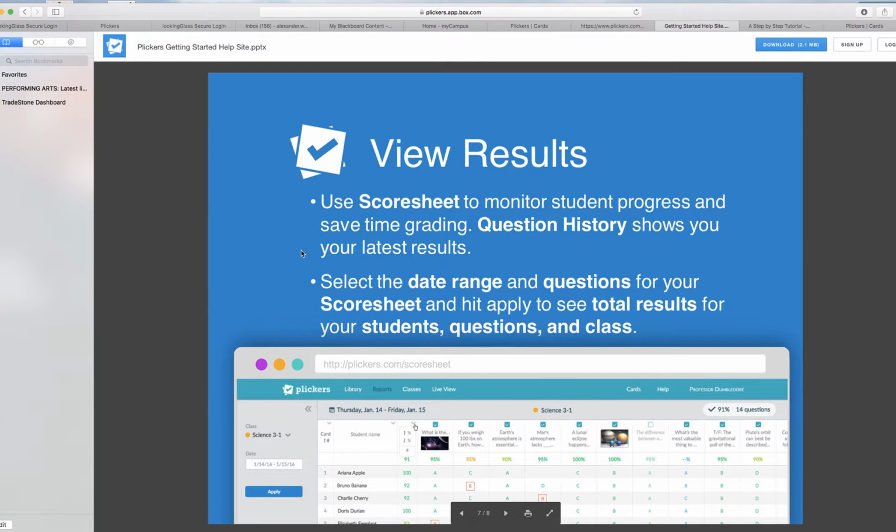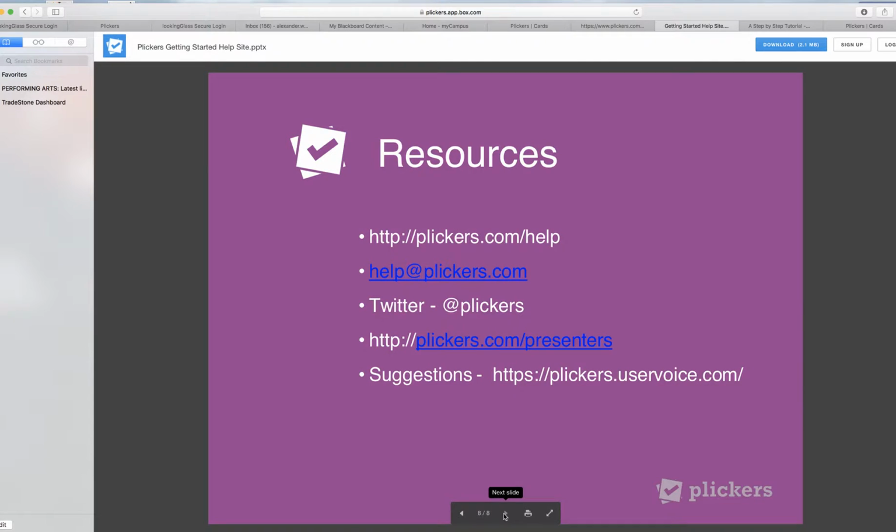Now, after you've gone through as you ask the questions, it'll tally the percentages with all of your students of how many people got it right. And this also keeps a running tally, and it gives you a total number at the very end. So it's very helpful, saves the instructor a lot of time. You can select the data range and the questions for the score sheet, and then total the results for your students. And I think it's very handy.